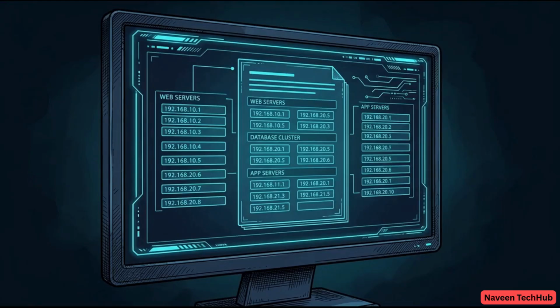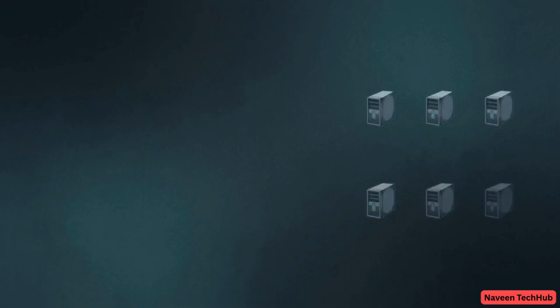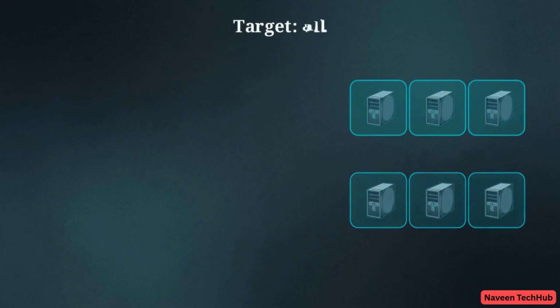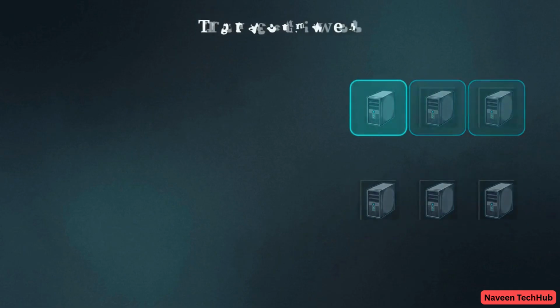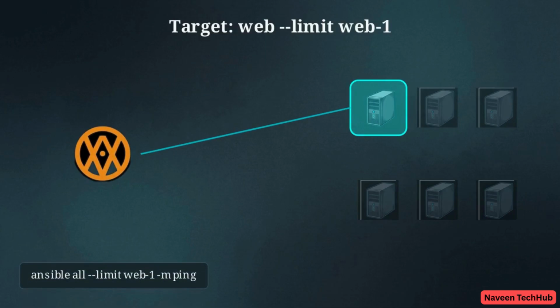To reach out to those target computers, Ansible checks an inventory file. You can think of this as a master address book that lists the names and locations of every machine in your fleet. When you write your command, you can target the word all to hit every machine in the book, or target a category like web. If you only want to test a single machine, you just add the --limit flag followed by the machine's name.